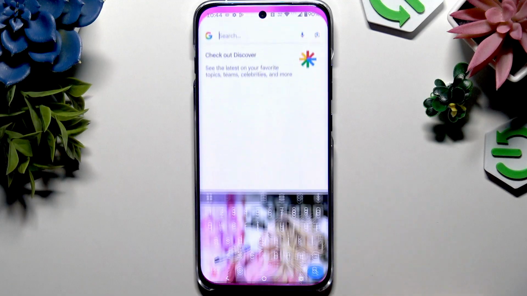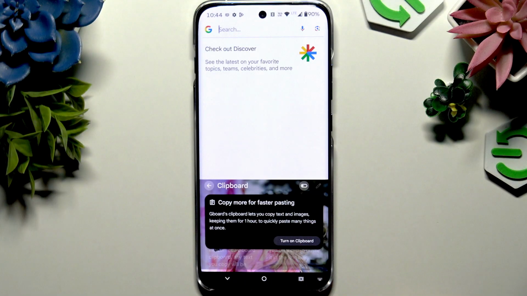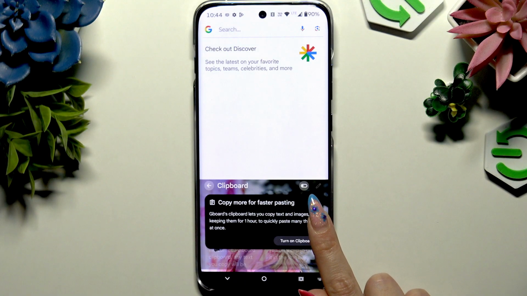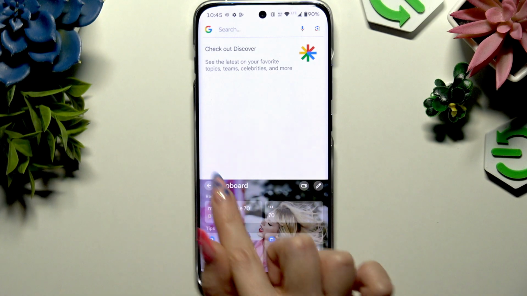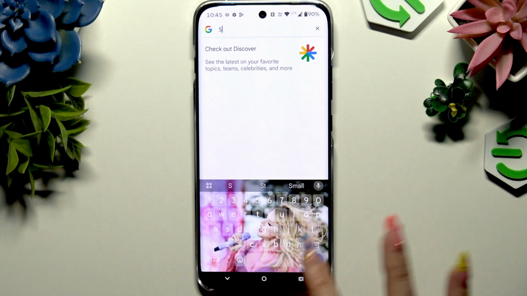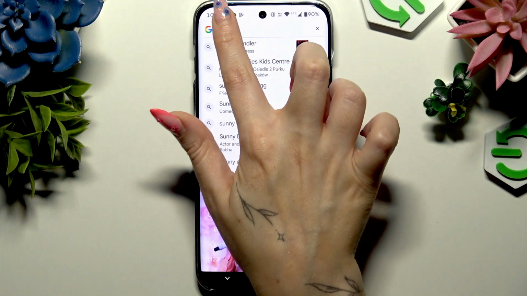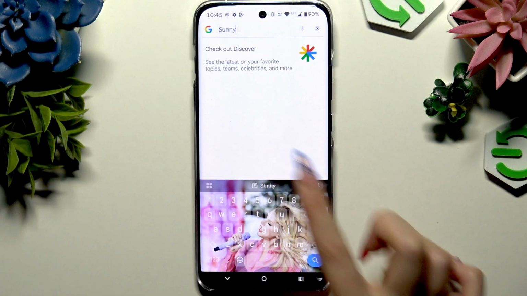Begin by launching your keyboard and tapping on Clipboard at the top of it. Then use this switcher at the top right corner to activate it, and go back thanks to this arrow at the top left one. Now, to continue, just copy or cut any text, and to paste it instantly, click on it at the top of your keyboard.